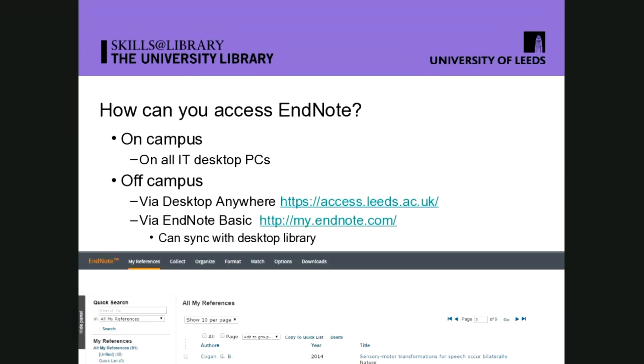So you access EndNote on any of the university PCs. You can also access it via desktop anywhere if you're wanting to access it from home. There's also an EndNote online version called EndNote Basic. So that enables you to sync with your desktop library.